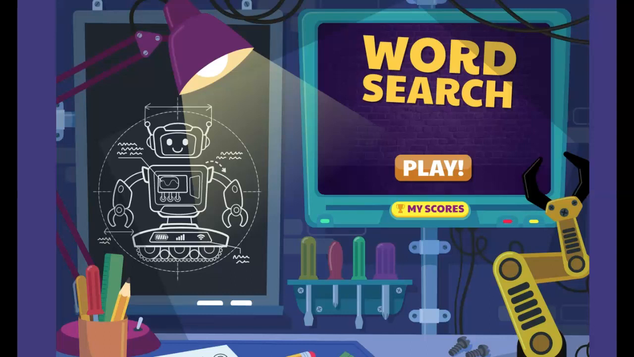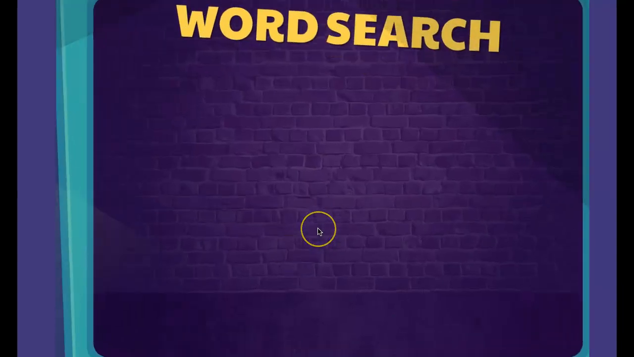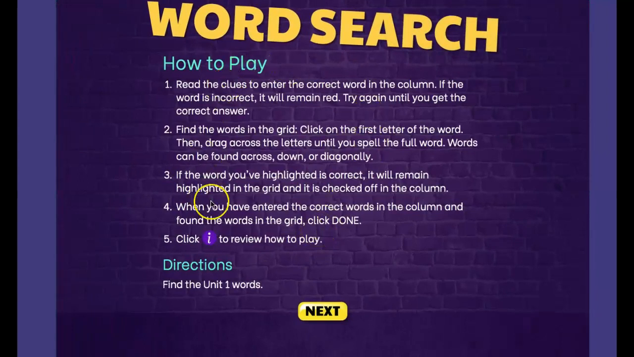It might take a while. It has a lot of graphics, but once it does load up, you'll get something that looks like this. And then you can click on play, and it gives you the directions, and then you can get started. So that is something you can do after you finish your practice page.